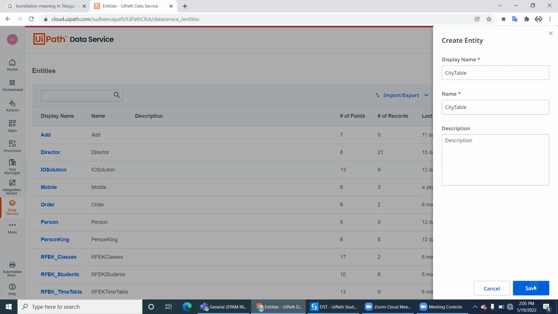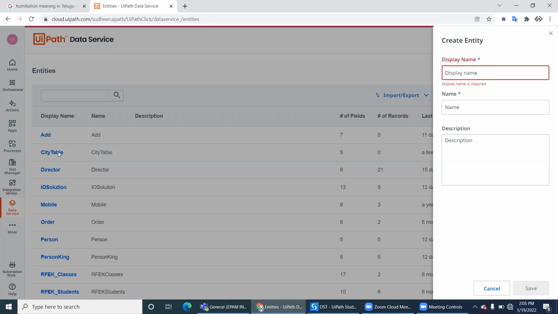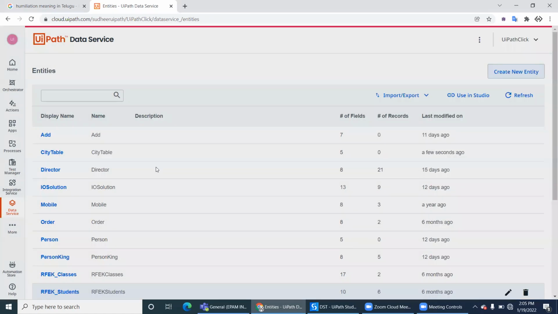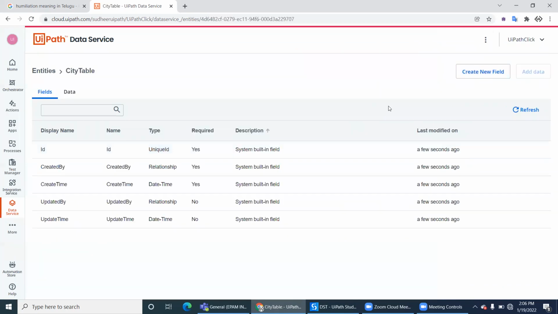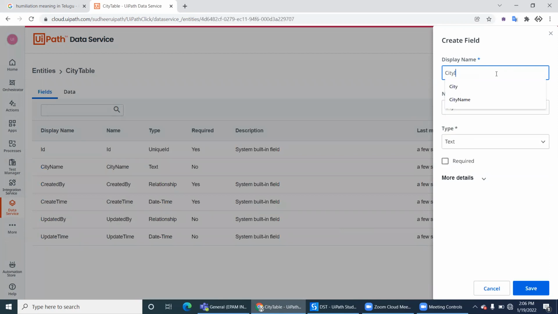City table. So what we will do, we'll just go to the city table, cancel this one, and go to the city table. In the city table, create fields like a city name, and that is a text field. And instead of just city name, there is also a city image.